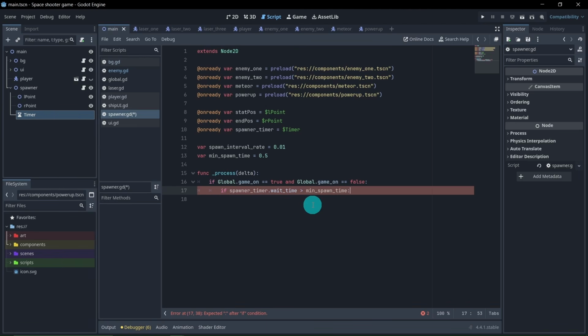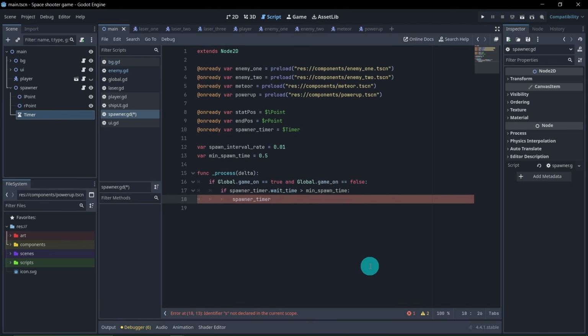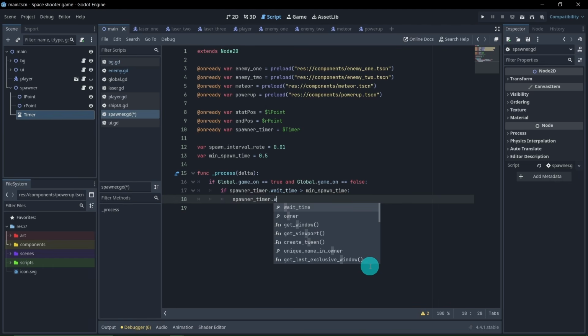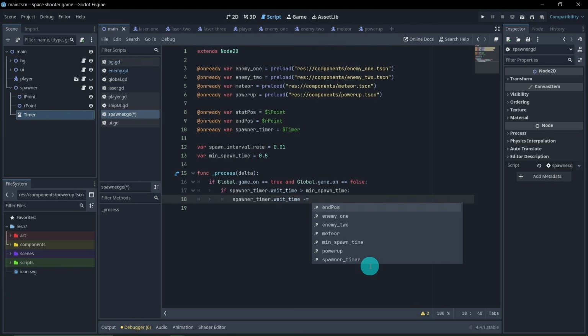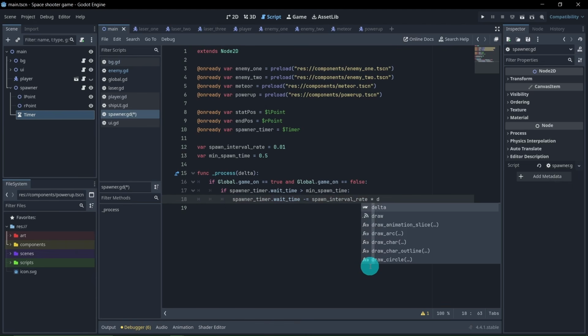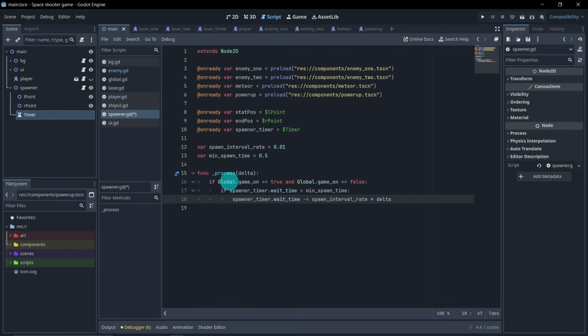Then right below it inside of the if statement, we're going to do our spawner_timer.wait_time -= spawn_interval_rate * delta. Now we're multiplying it by delta just to help with the frame rate, so it evens it out throughout all different processing speeds.